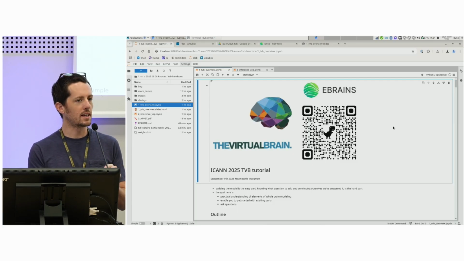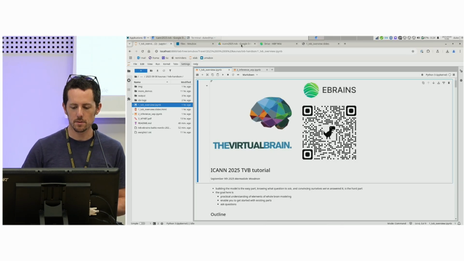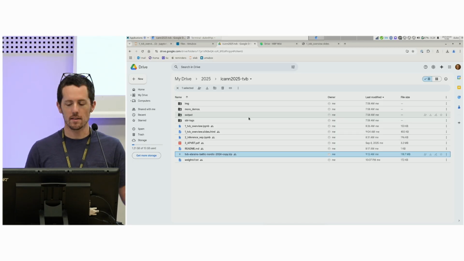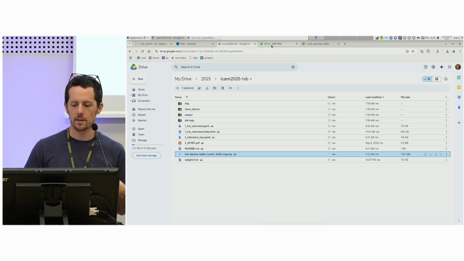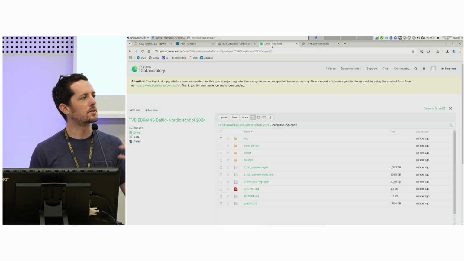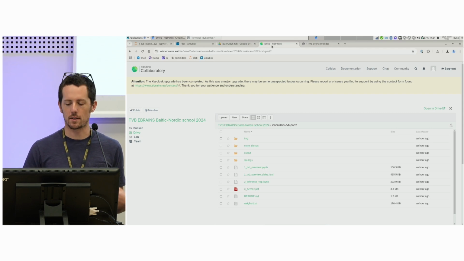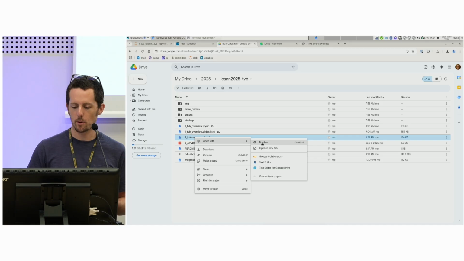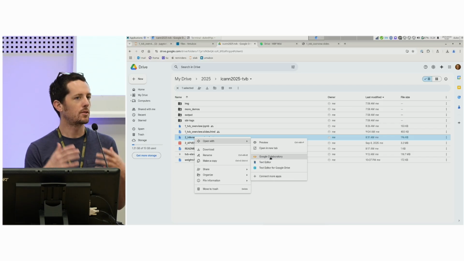It also gives you links to a copy of these files, which is on the Google Drive. If you can't get an account on the eBrains Collaboratory because your institution is not whitelisted, or you don't feel like it, but you do have access to Google Drive and Collaboratory, you can take these notebooks, right click, open with, and then open the Google Collaboratory, and you'll be able to look at the notebooks.